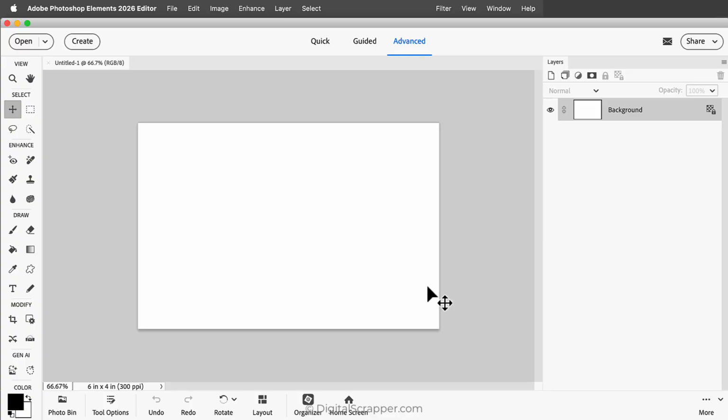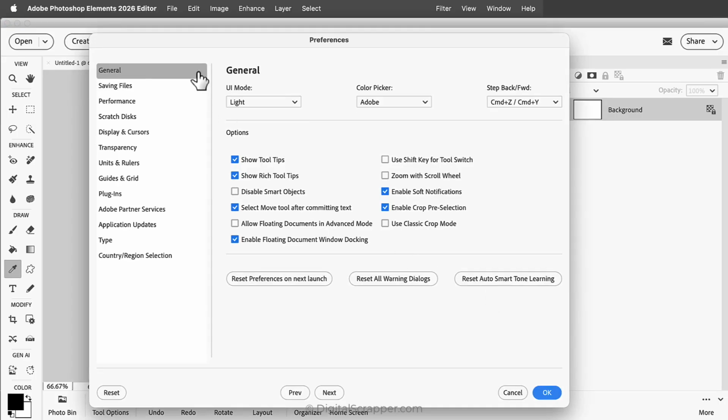And finally, in step 7, we'll adjust the preferences. To do that, press Ctrl-K in Windows or Command-K on a Mac. In the General tab, place a check mark next to Disable Smart Objects. Then uncheck Select Move Tool after committing text. Place a check mark next to Allow Floating Documents in Advanced Mode, and place a check mark next to Use Shift Key for Tool Switch.